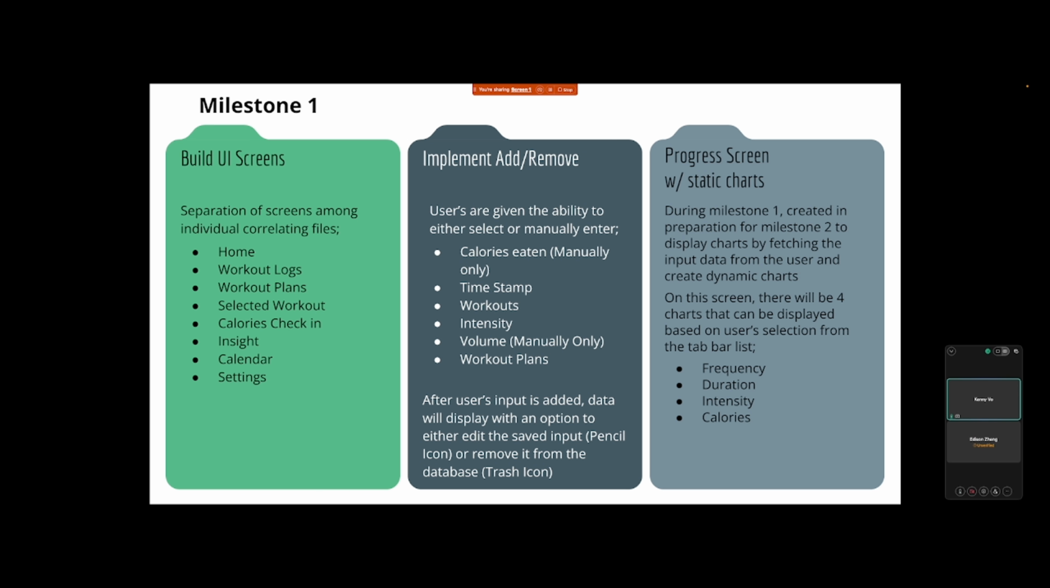The second part of milestone one would be implementing the add and remove feature. This will be represented by a pencil icon and a trash icon. On the progress screen, at the initial start of milestone one, we put a static chart, which was a placeholder that didn't use any database. It was just a random chart just to show that a chart was able to be put onto the screen just for the time being until we implemented the database using SQLite.